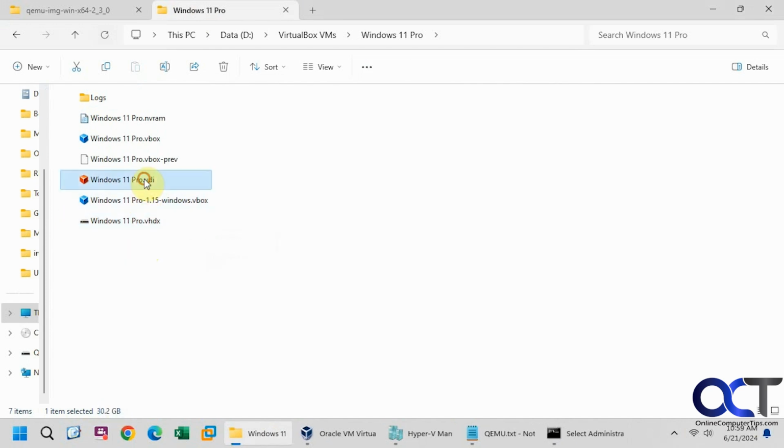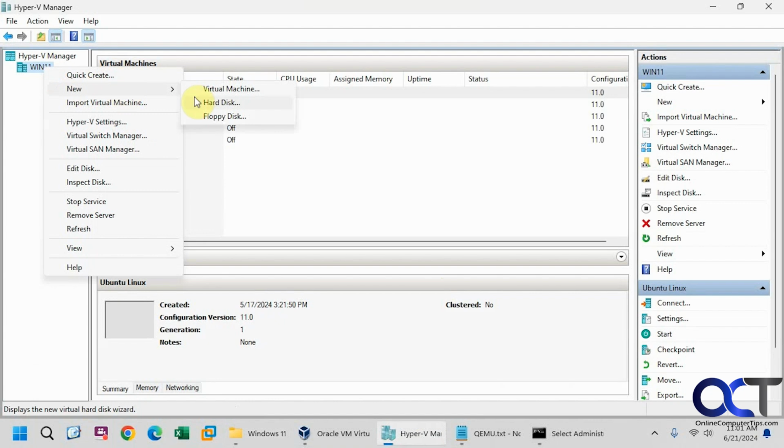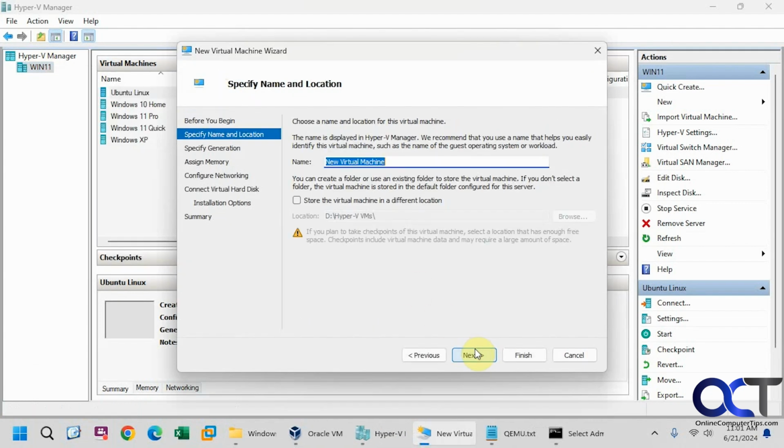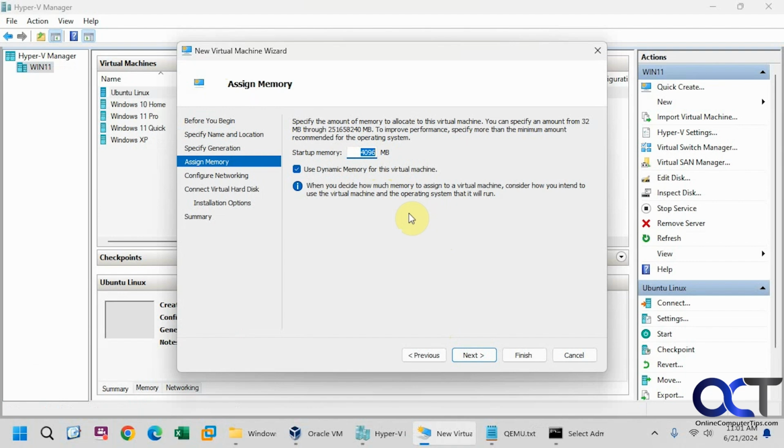Alright, so now we're going to go over to Hyper-V. Okay, so we're going to do a new virtual machine here. We'll call this VirtualBox import. Of course, you could pick a new location if you don't want to use the default. We'll do generation 2 since it's Windows 11. We'll just keep the default RAM settings since it's just a test.